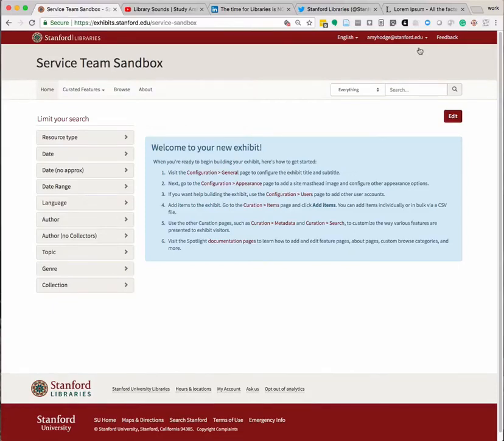The iFrame widget allows you to embed iFrame code into exhibit pages. This type of code is often provided by third-party services, but can also be manually created.